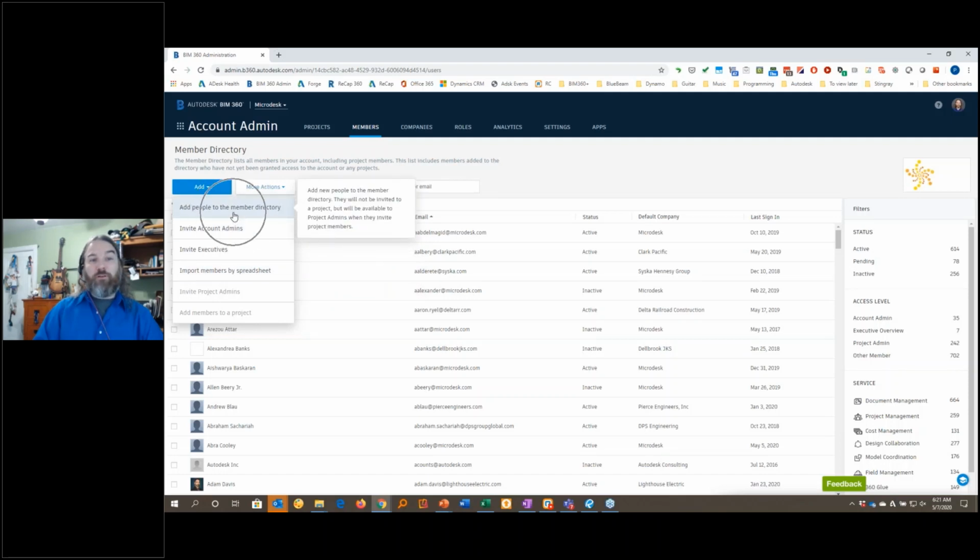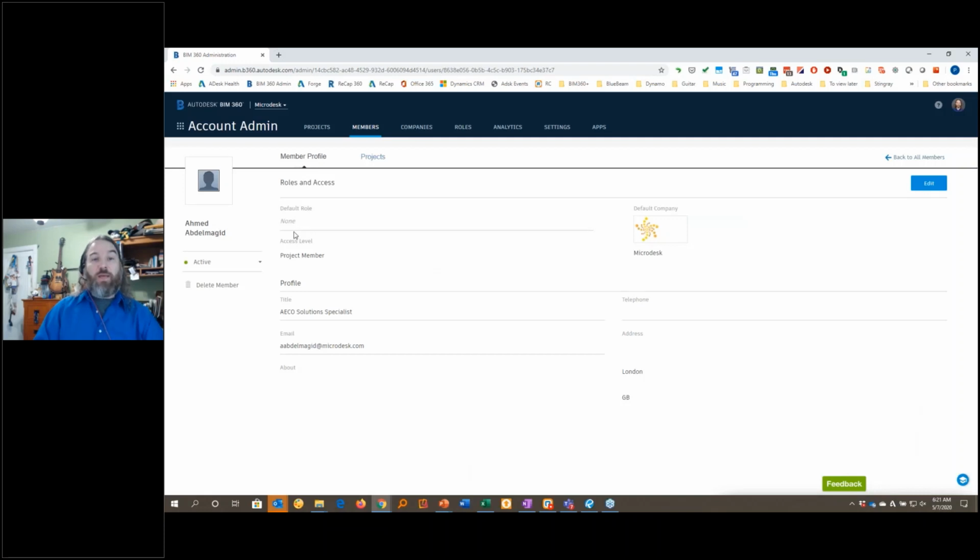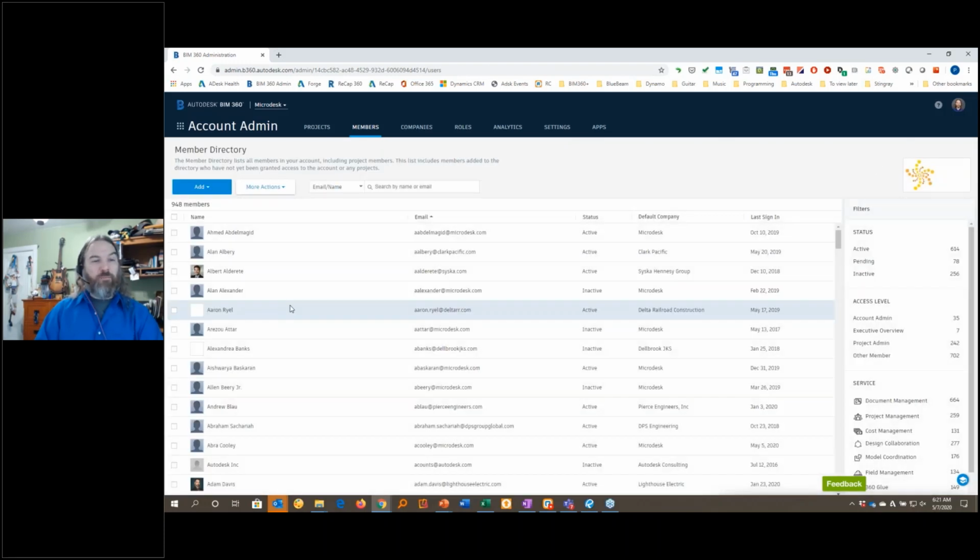It is a little bit different in terms of what happens when you add someone to the member directory versus adding them directly into a project. The main difference is that when you're adding them directly to the directory here, you have the ability to start putting in what their default company is and their default role. So when you add someone to a project, it's going to leave those two empty in terms of the overall profile. You're just setting them up for that specific project. That'll make a little bit more sense in the next session when we cover projects.